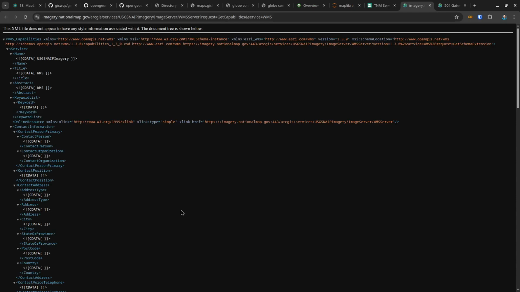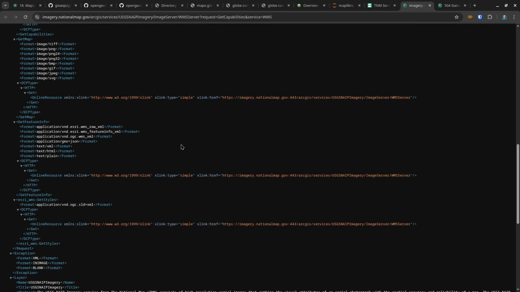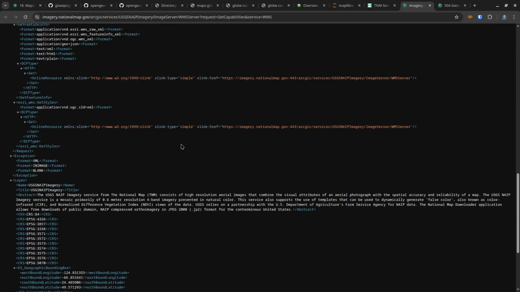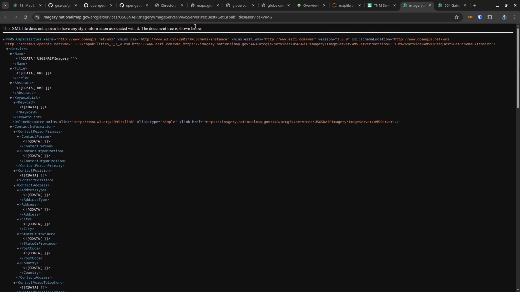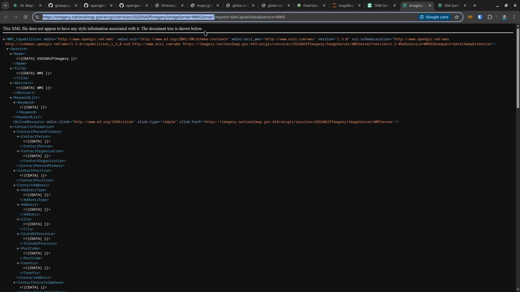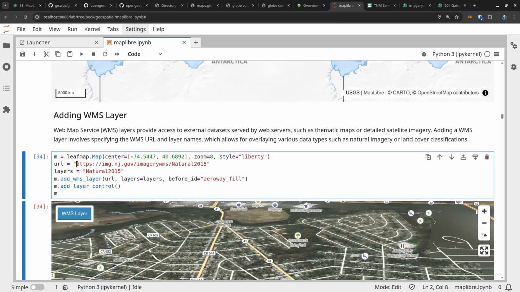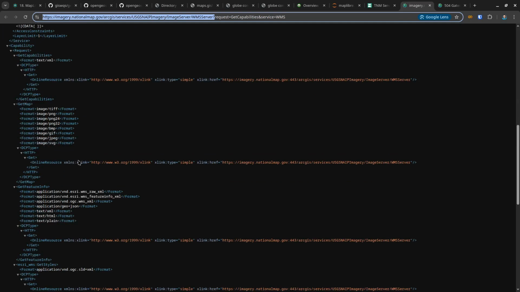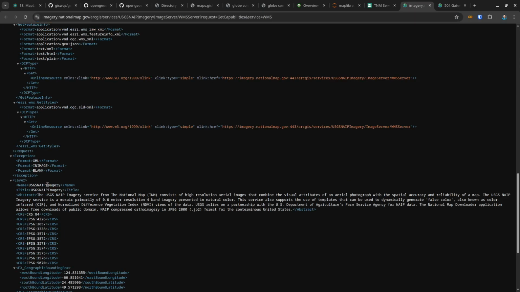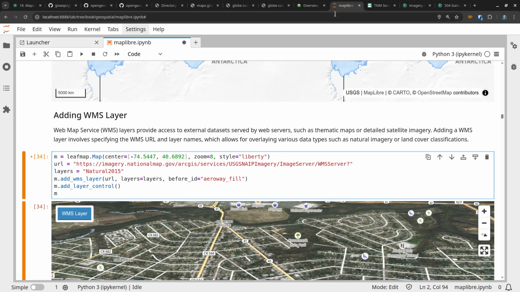Okay, this one still works, so a good sign. For me, I can just look in here and see what data layer they have. So this one, essentially, is the URL. I'm going to copy this, and I can show you how to add it to the map. This will be just the URL like this, and then the layer will be this layer. The layer name will be something like USGS imagery.